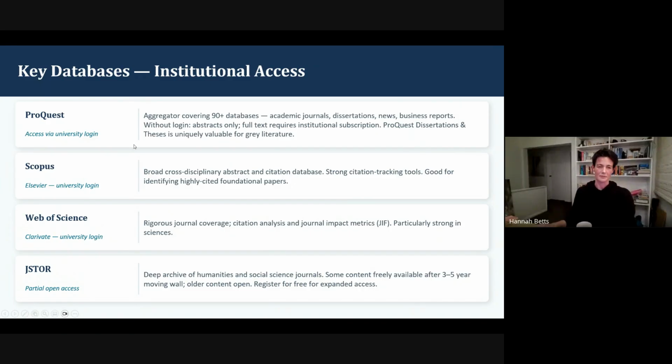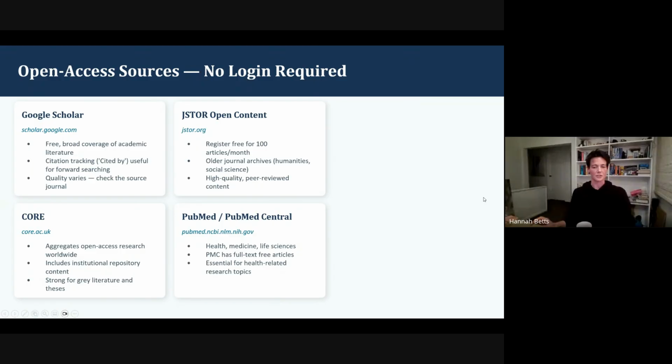And so a review, ideally, would start out with one of these, looking for all of your keywords, but that is not always possible, especially if you're outside of the institutions that have the agreements to get access to the journals. So instead, some ways that you might be able to find high quality science papers would be through JSTOR open content. If you register, you can get some articles per month for free.